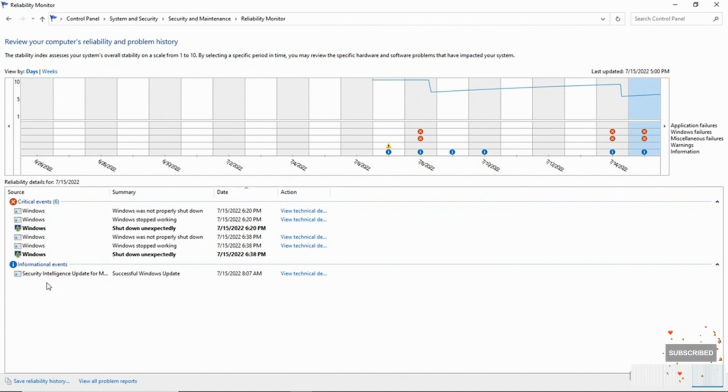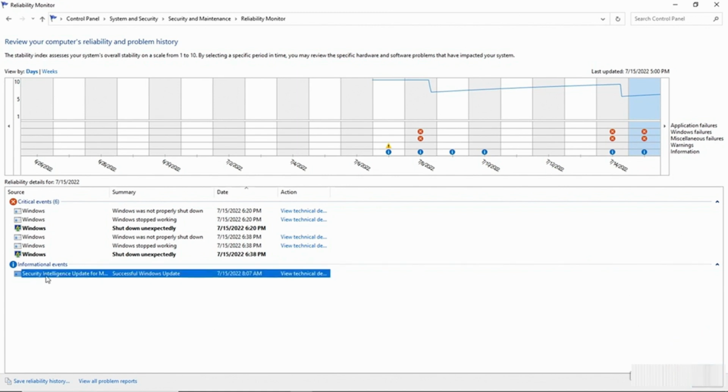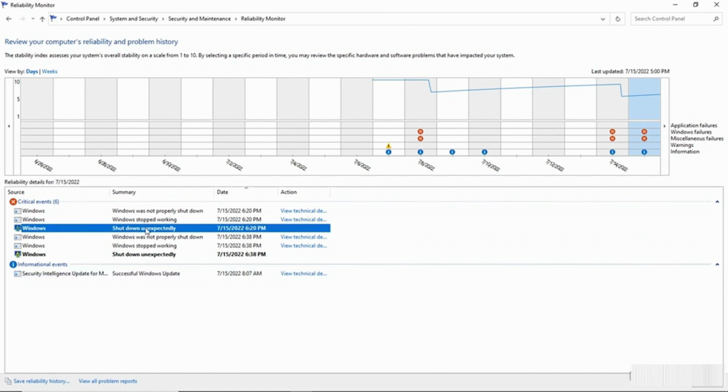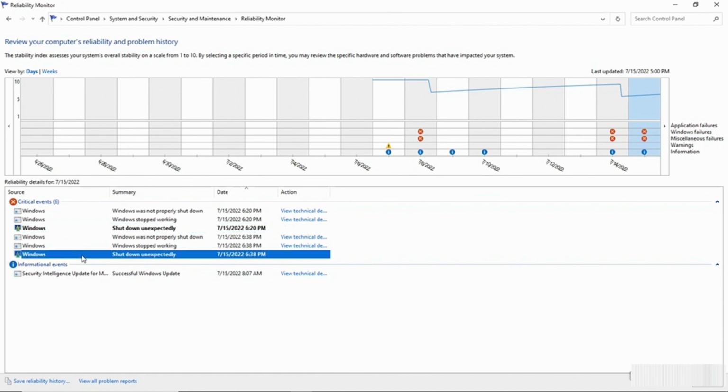Now if you look down at the bottom, you can see that all of today's events are listed. So here's our informational event, and then here are our critical events, and it looks like we had 6 different errors that have happened on the system today. Now the blue screen errors are in bold, so we have shut down unexpectedly. And then we have another shutdown unexpectedly. Both of those are blue screen errors that occurred.